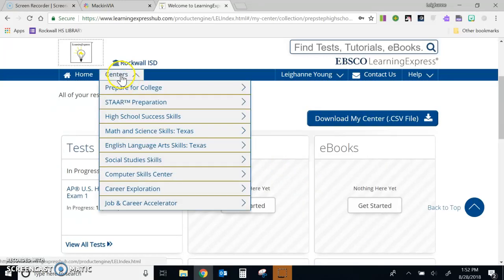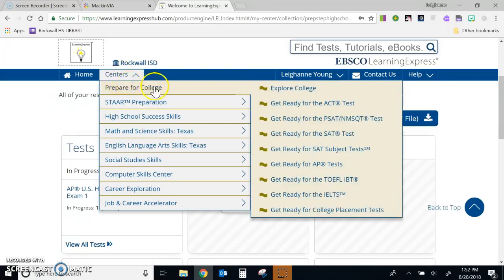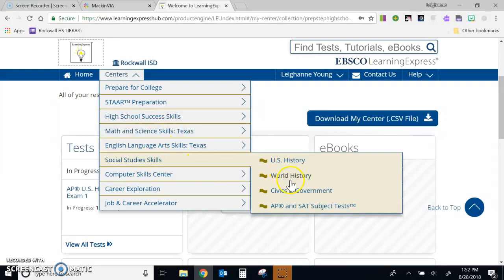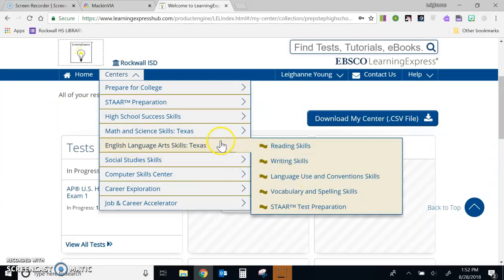So if you go up here to centers, you can see all the different test prep simulation tests that it has. It has lots of great stuff here, from ACT, PSAT, National Merit, SAT, all the AP tests, lots and lots of good stuff. It even has math and science, English, social studies, AP, as well as STAR practice test prep as well.